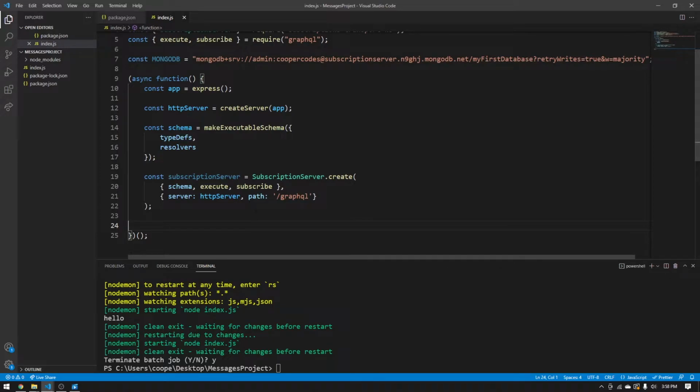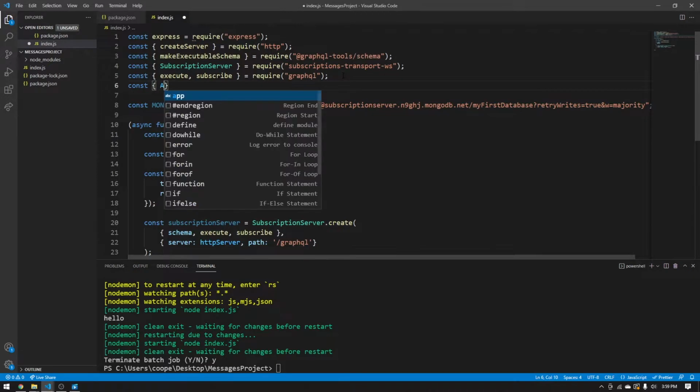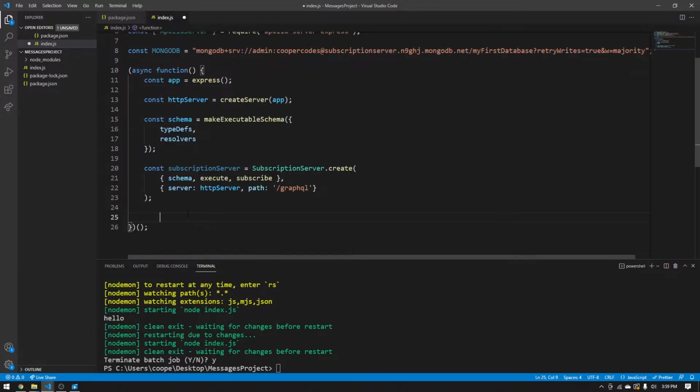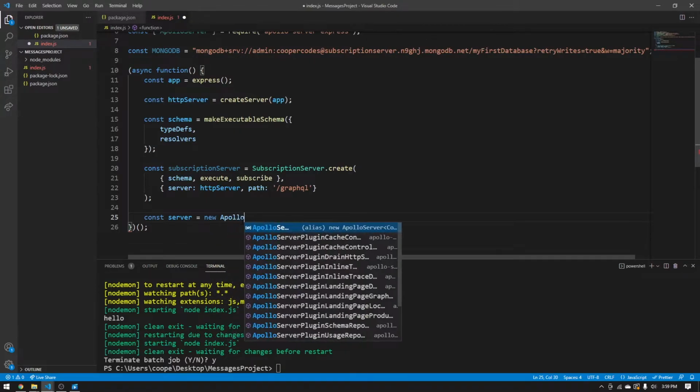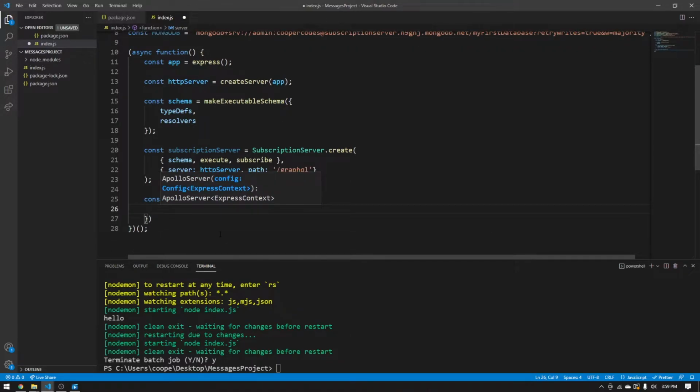Okay, so now we can get started creating our actual Apollo server. We're going to want to go up here and then get the Apollo server from the Apollo server-express library. Since this is our main server, we can just call this const server, and it's going to follow a similar pattern to above, where we're going to make a new Apollo server object, and it's going to take in some parameters. One of the first parameters it's going to take is a schema, which is the same executable schema we created up here. Then it's also going to use some plugins, which is going to help us handle subscriptions.